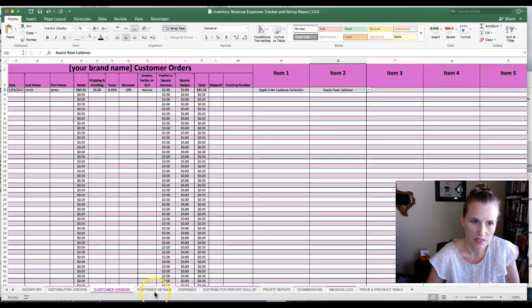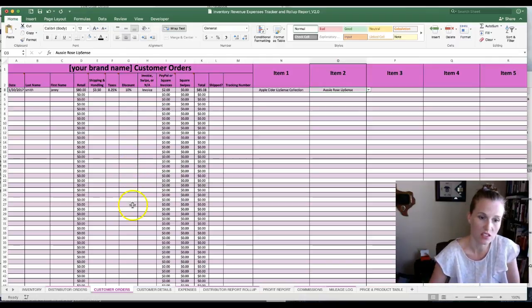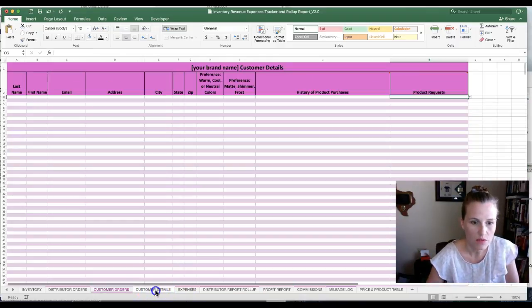That's what I recommend. If you still want to charge $5 for shipping, you can, but I do recommend that you incorporate this transaction fee and pass it on to your customer so that you don't have to track it as an expense. All right, enough on that. Moving on to customer details.